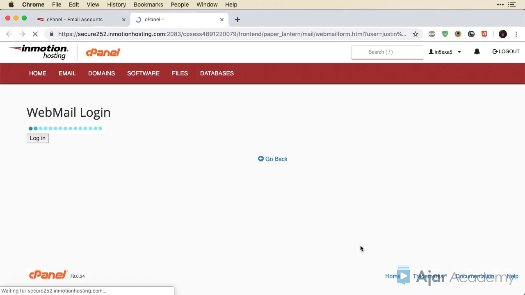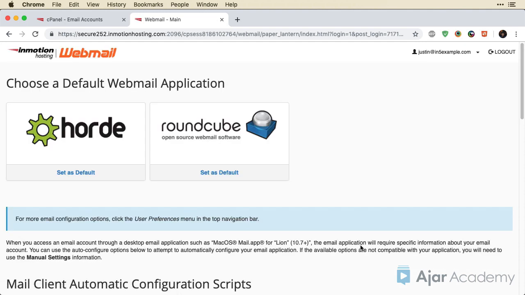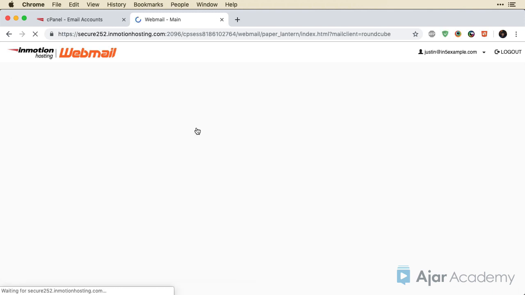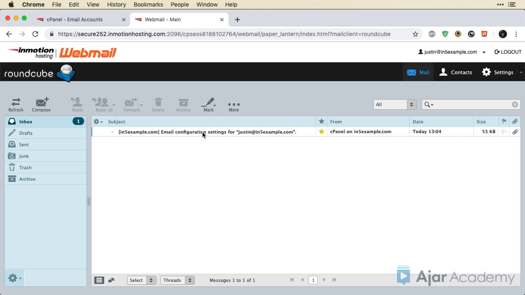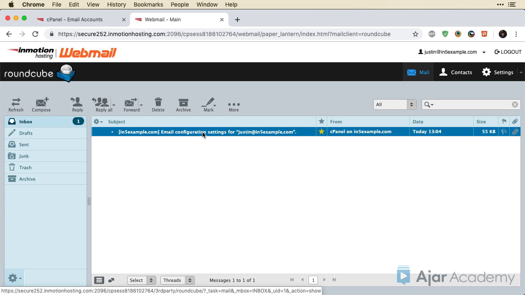I can actually check the mail right from here. cPanel gives me a couple of options of which email client I want to use. I can click on either one of these and go right to my inbox. Here's the email configuration settings that I can use to set up. So now I've got a working email address, but what if I don't want to check it here? Well, I can forward it to another address. I'll show you quickly how to do that.